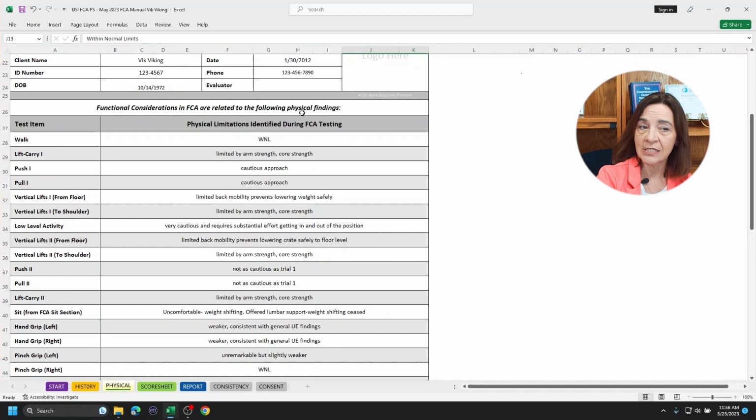or physical limitations. As you can see, each section has the potential of being populated based on whether normal upper limits or some relationship to their condition is limiting the testing. That is coming from the score sheet, and I will show you that feature next.